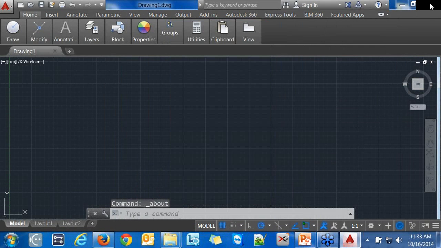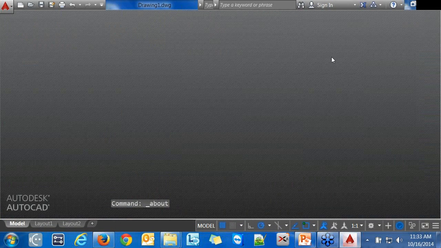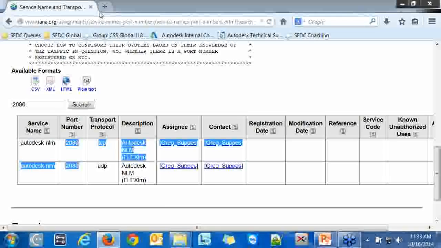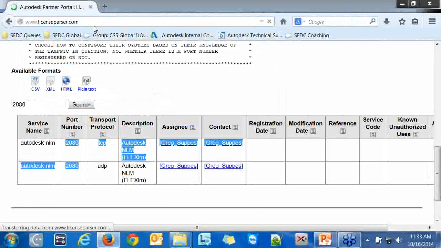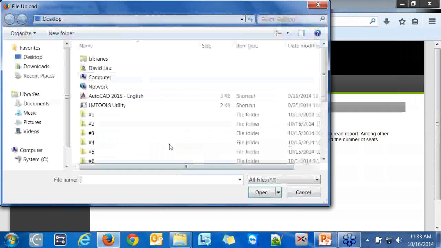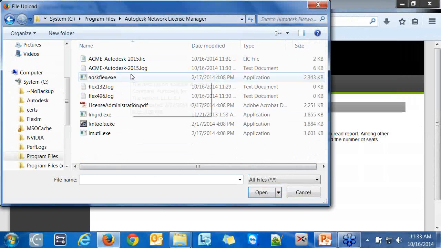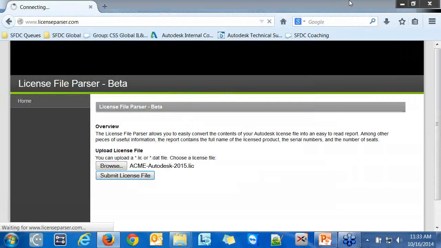So what I usually do when you're creating an options file, I've already created one, but I usually go to www, again, license parser, browse, and I'm actually going to go to my own license file that I've set up already. This is my license file set up here.